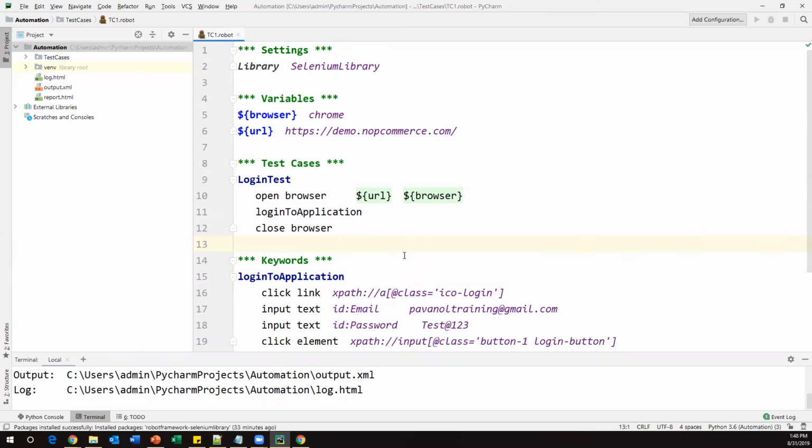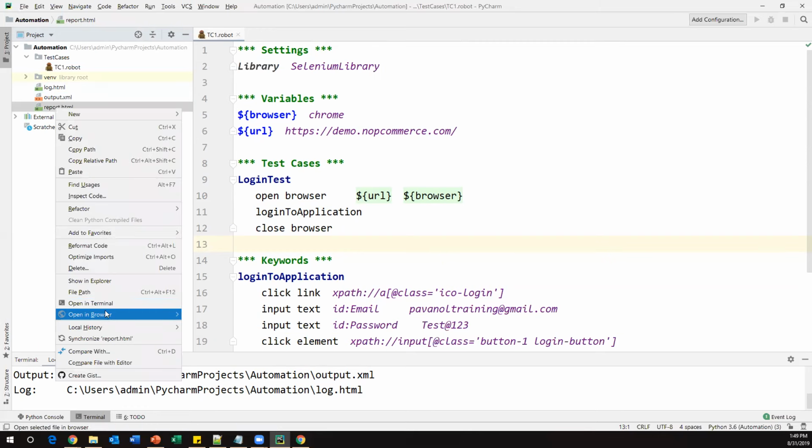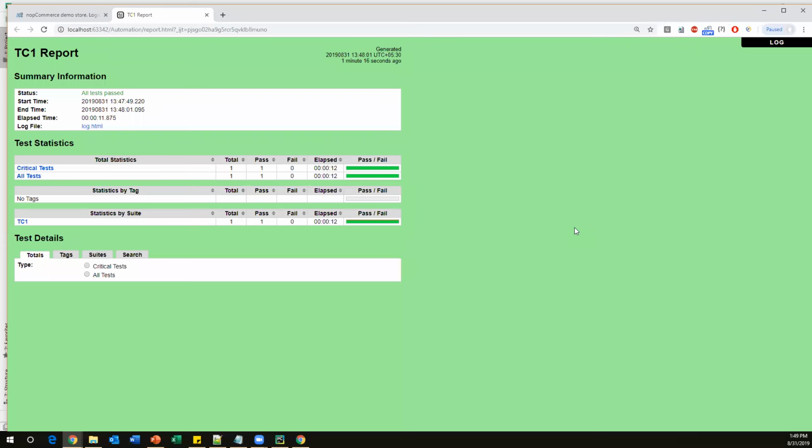Now, once I have executed, it will also generate the report. So this is the project. Under this project, under the test cases directory, I have a test case. These are the 3 files you will see once you have executed your test: log.html, output.html, report.html. If I open this report.html in the Chrome browser, you will see a report here. This is the default Robot Framework report. Currently I have executed only TC1, and it has passed.